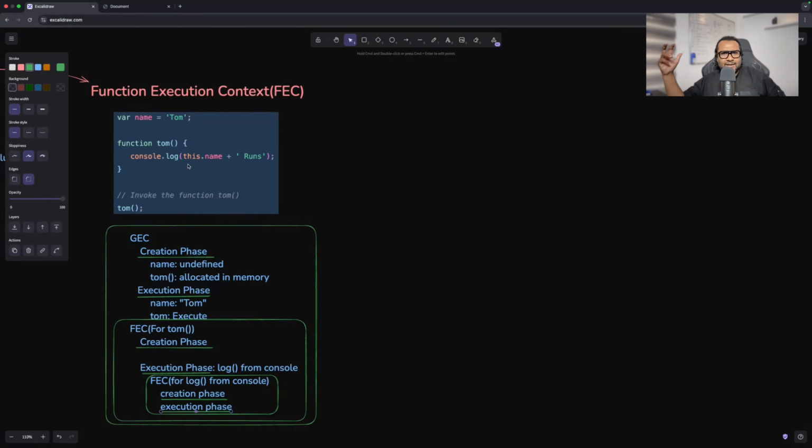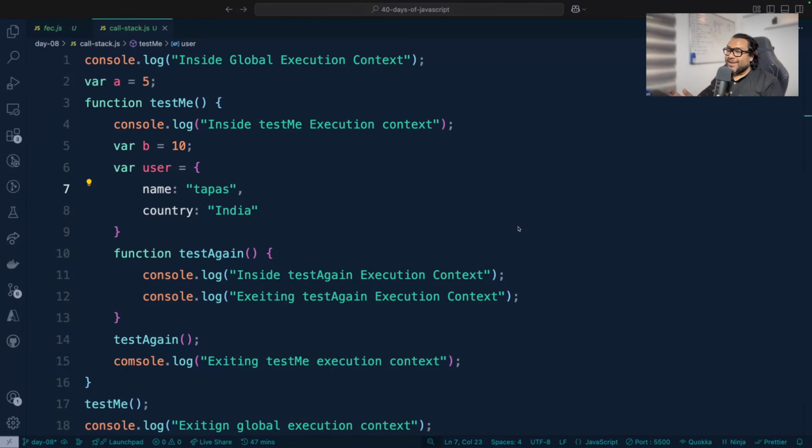All right, so let's get started with how the call stack is going to manage the execution context and its phases. To make things a bit complex, I have these 18 lines of code. Let's go through this code quickly once, and then we'll understand how JavaScript is going to execute it and how the call stack will take care of GEC, FEC and their phases.